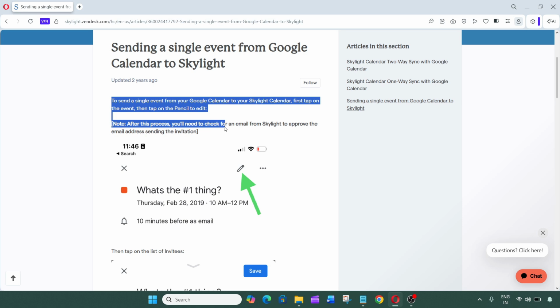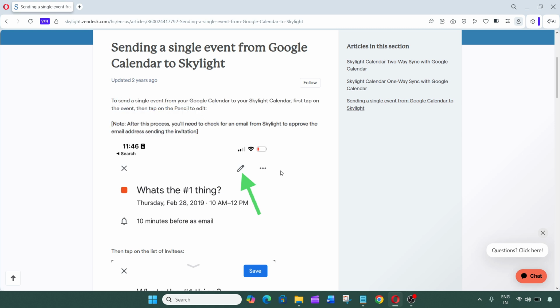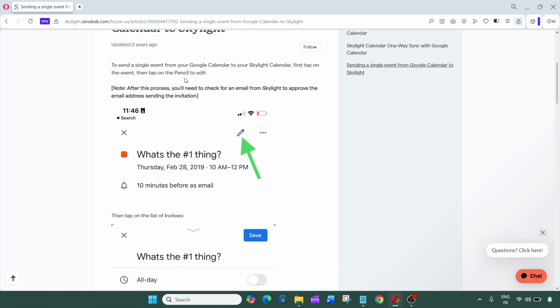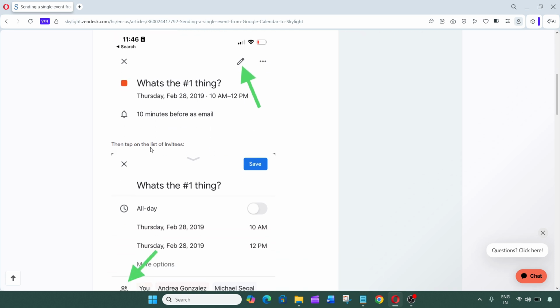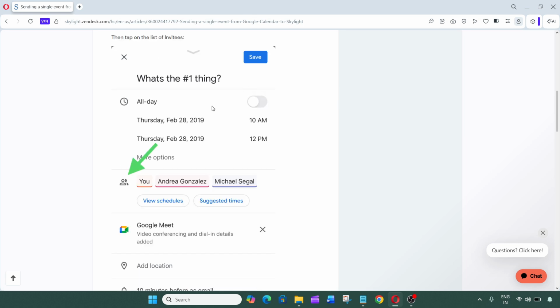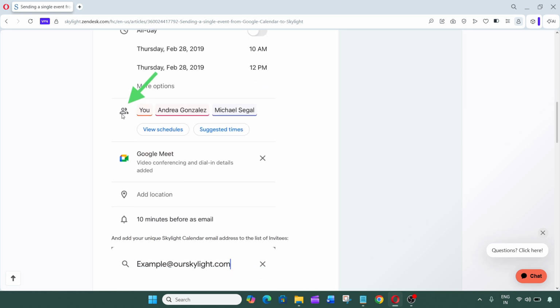Note, after this process, you will need to check for an email from Skylight to approve the email address sending the invitation. First, you will need to go to the event page, as you can see here. Then click on this edit icon or pencil icon, as you can see. After, you will need to tap on the list of invitees. The invitees list looks like this, as you can see.